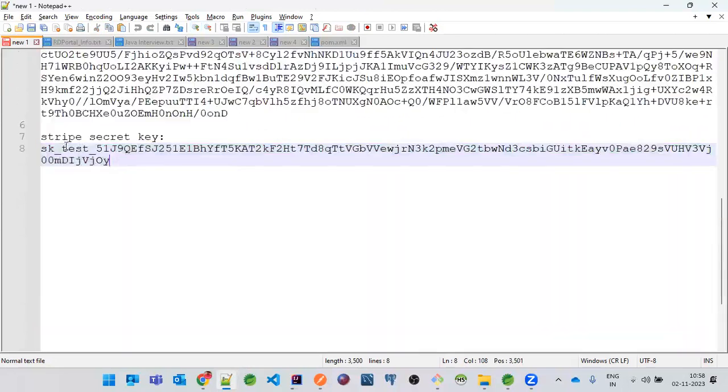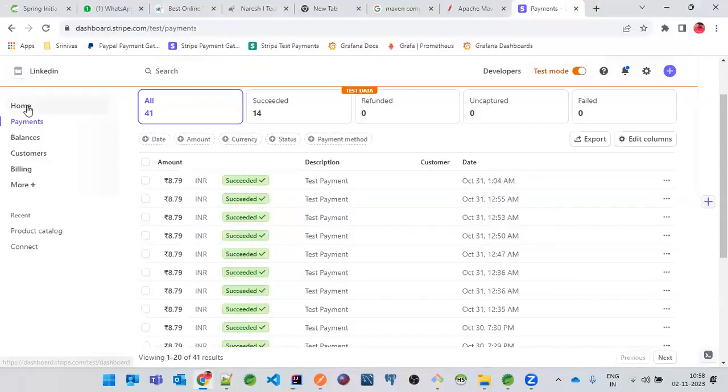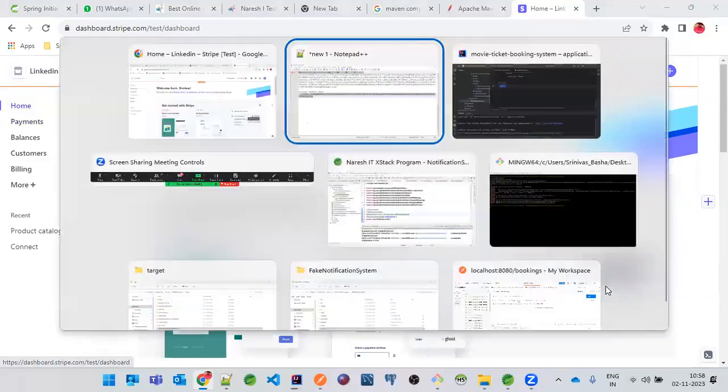This is the key which you will get from the UI. Go to the home over here and it will have the secret key. See here, for developers: publishable key and secret key. You need to copy this key and paste it over here.